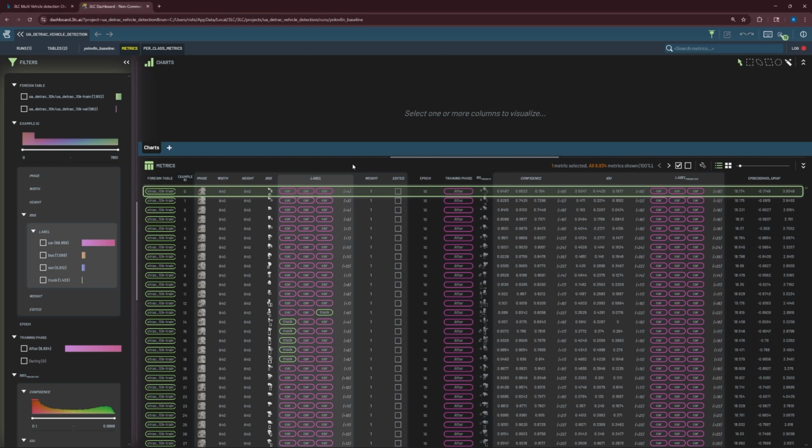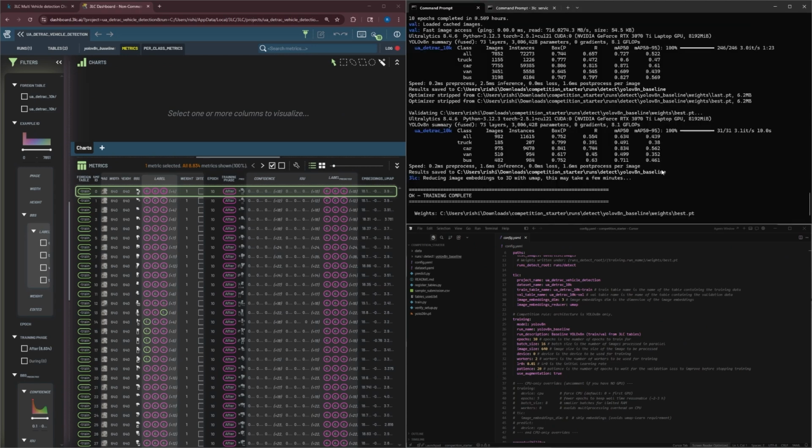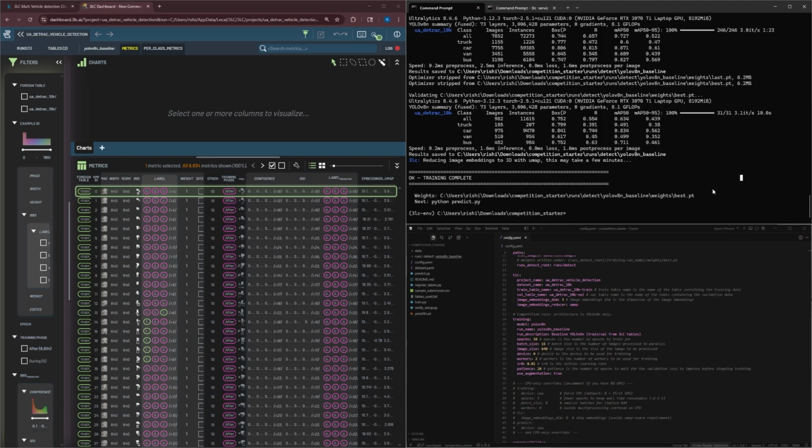For now, let's go ahead and run the predict.py file to generate our submission file and get our first Kaggle score. But in the next video, we are going to revisit the run and take a look at how we can improve our score by correcting our training data. Let's go ahead and run the prediction file.